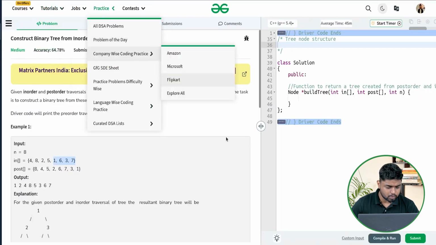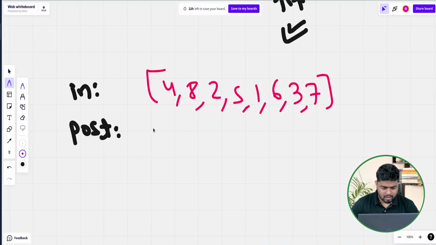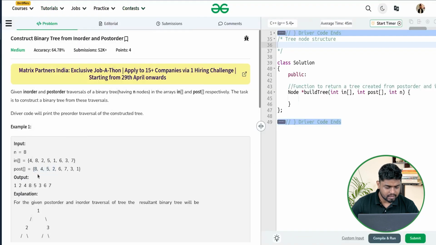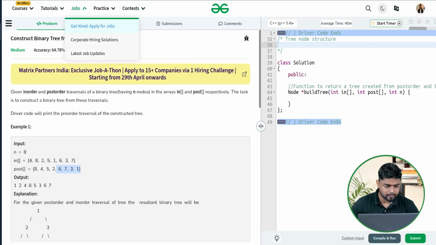Then in the post-order we have got 8, 4, 5, 2. After this we have got 6, 7, 3, and then 1. So these are the nodes that we have got here.